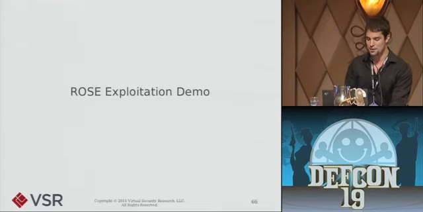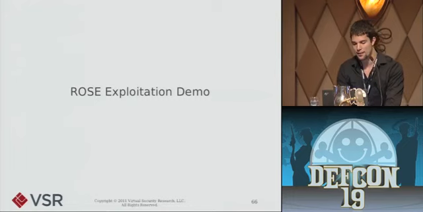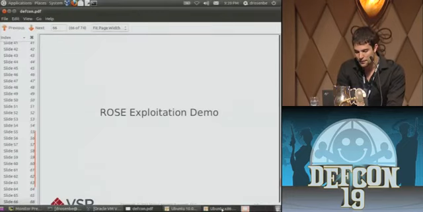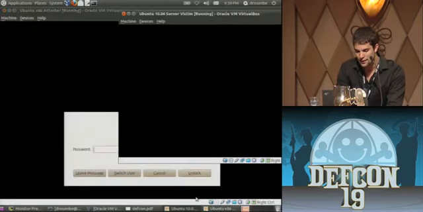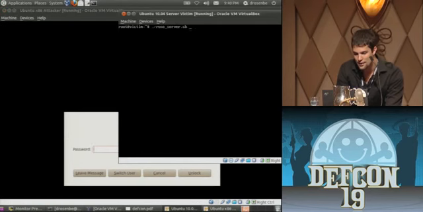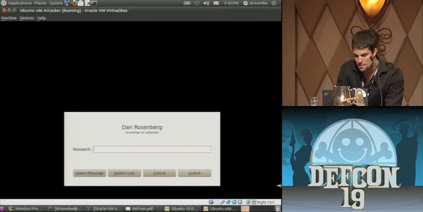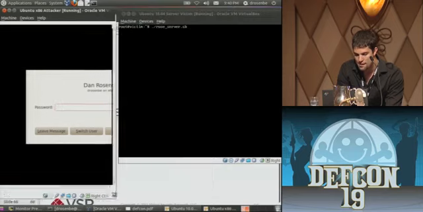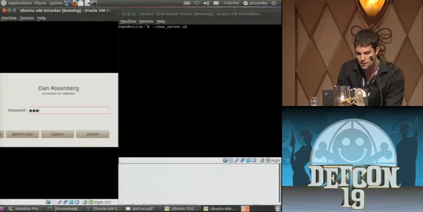So now is the real fun part where I get to demo this and pray to the demo gods. I've got 2 VMs up and running. This is awful. The password is password, like all my machines.